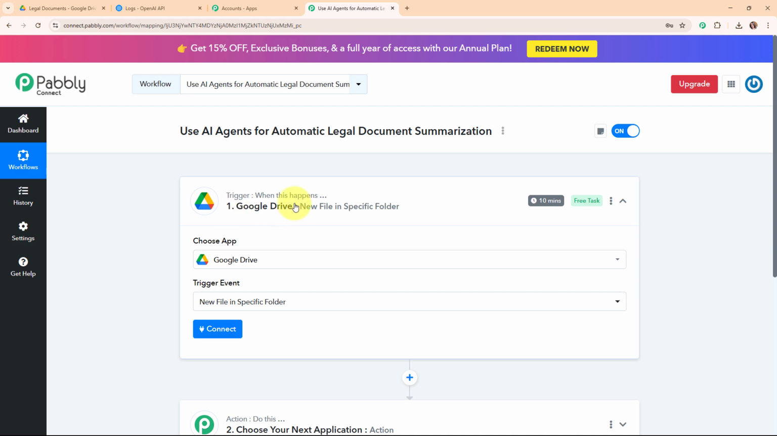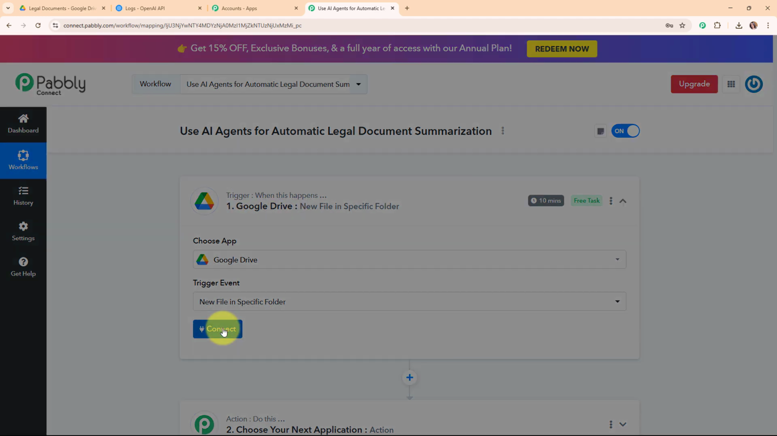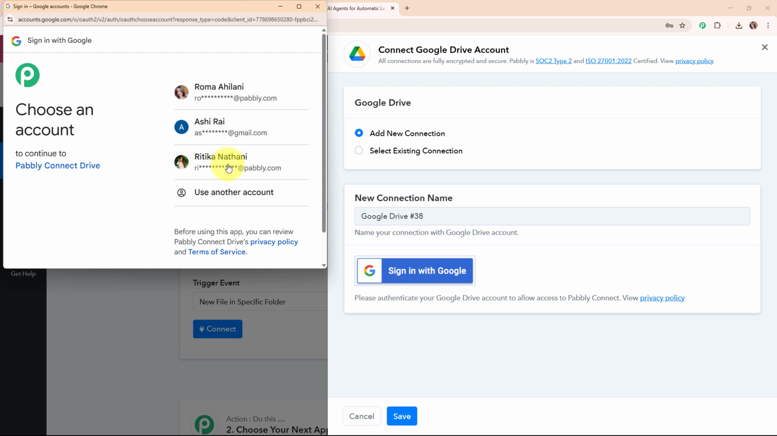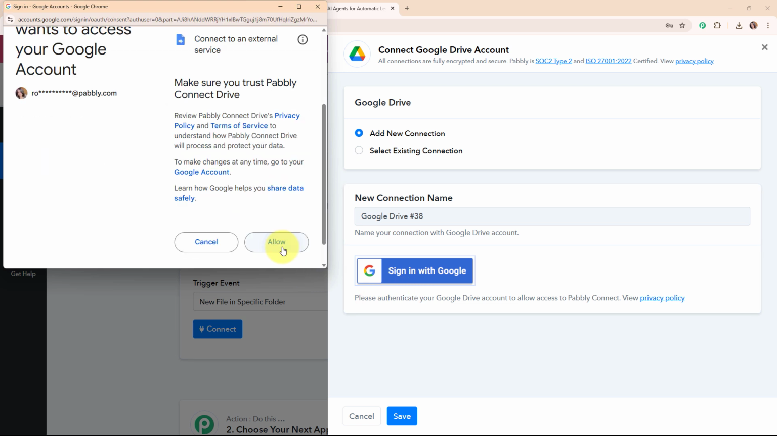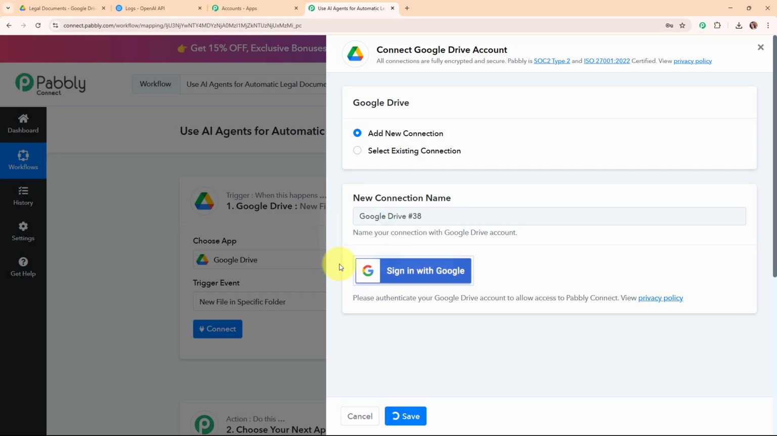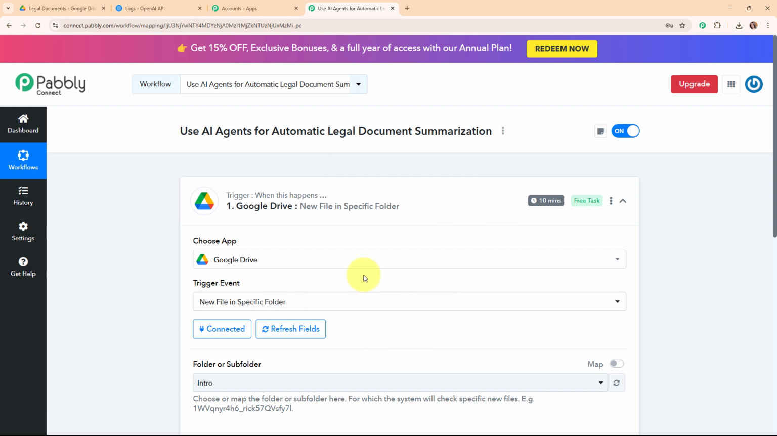Alright, so now here to connect my Google Drive with Pabbly Connect, I'm going to click on this connect. Here to build a new connection, I'm going to select add new connection. If your Google Drive account is already connected with Pabbly Connect, then you can click on select existing connection. And now here to build a new connection, I'm going to click on this sign in with Google. Here I'm going to select my desired account. And here I'm going to click on this allow and give access to Pabbly as your data is secured with Pabbly. Authorization successful. So here you can see we are now successfully connected.